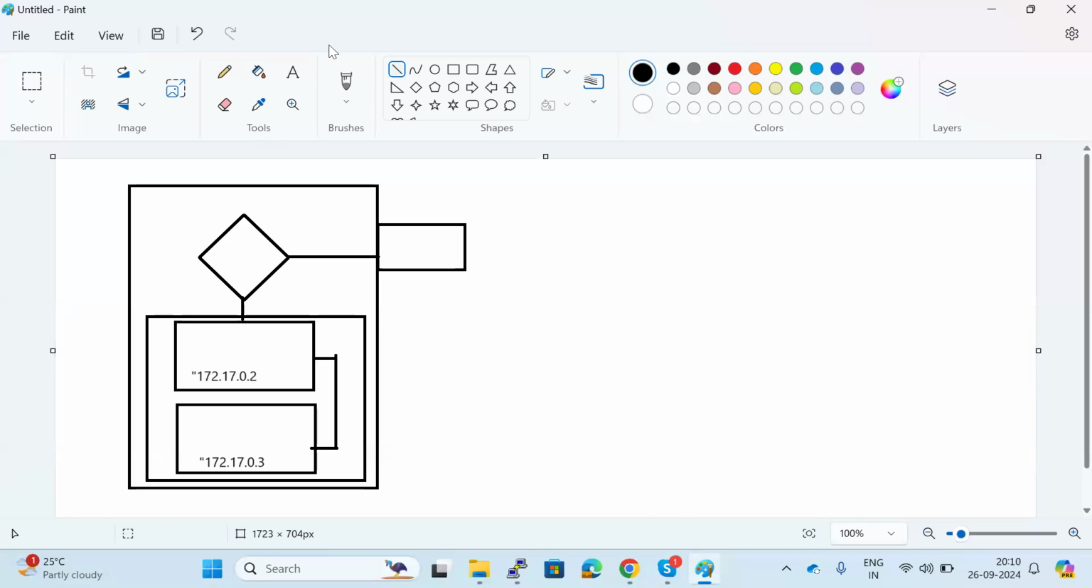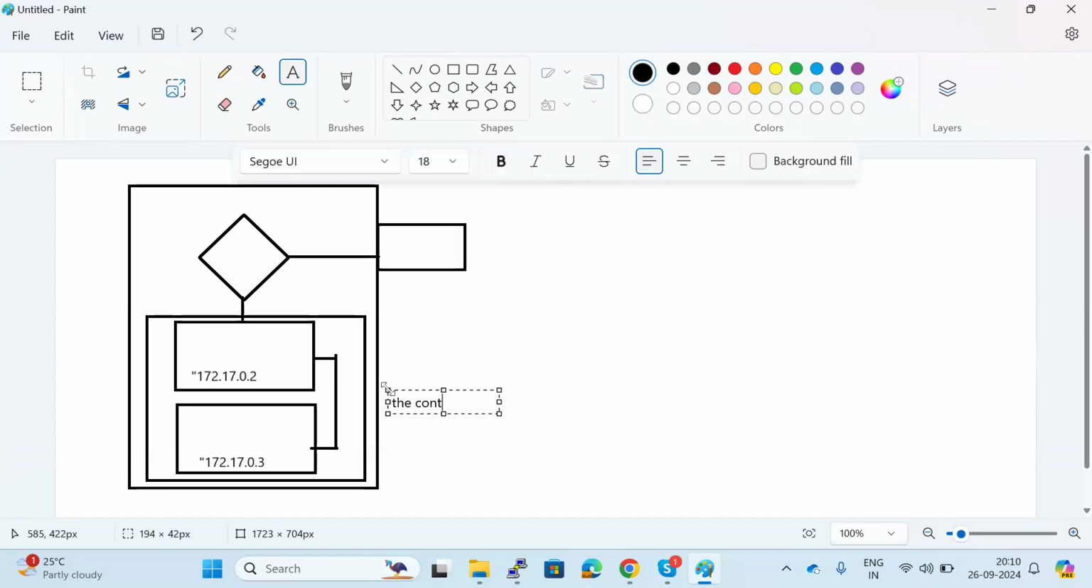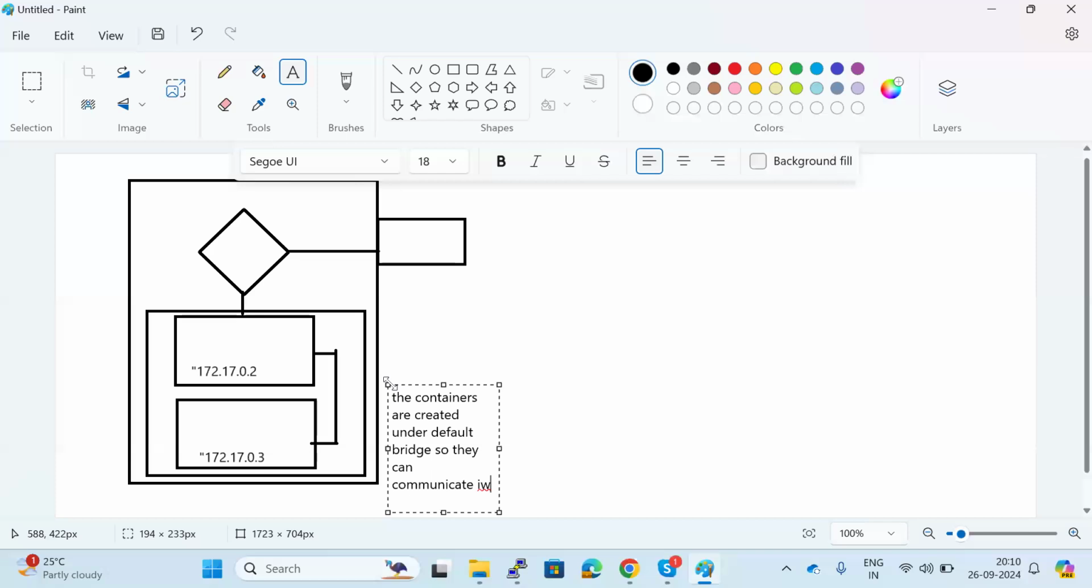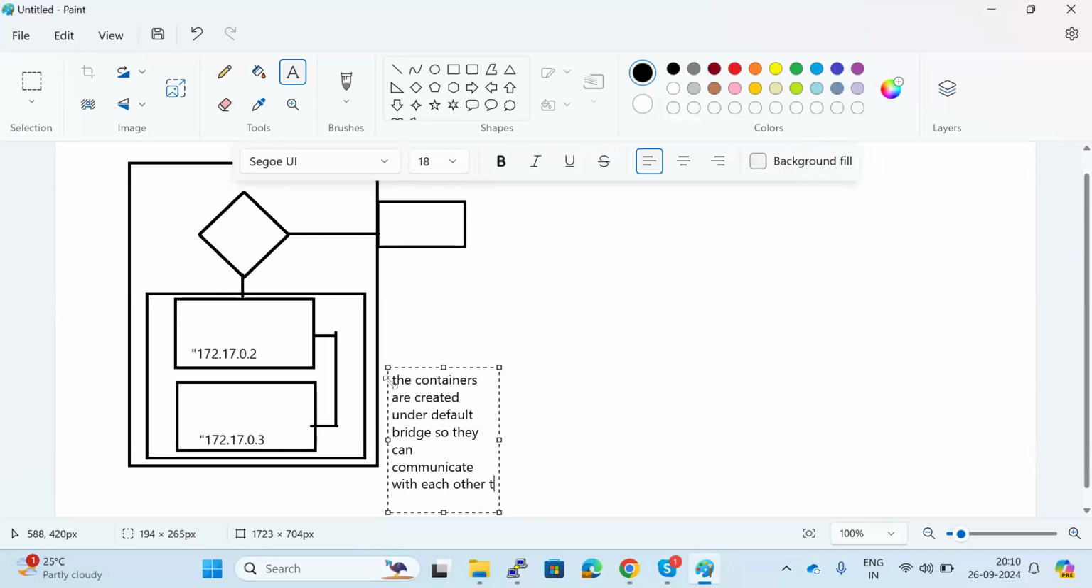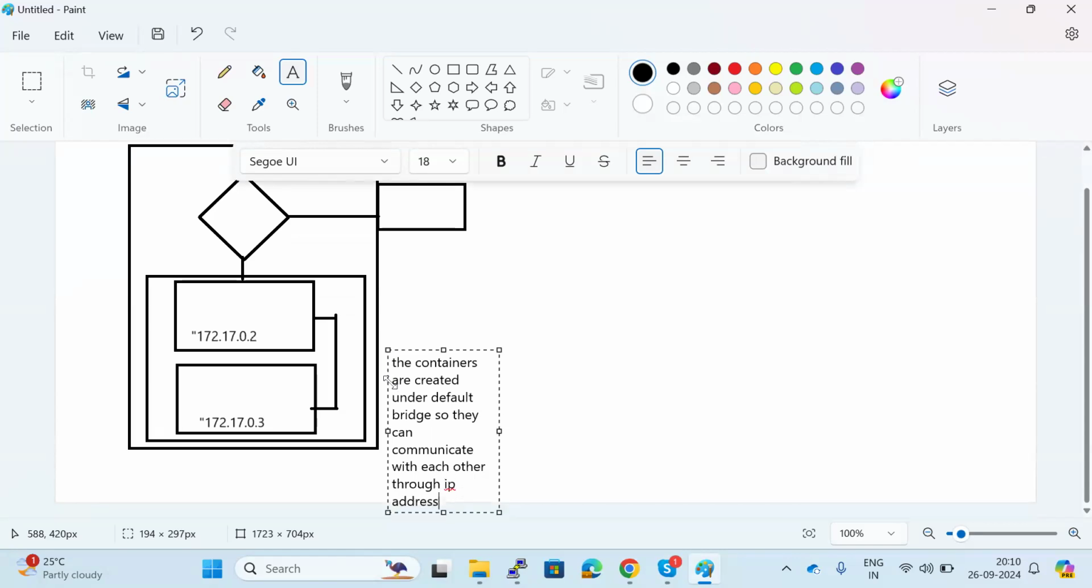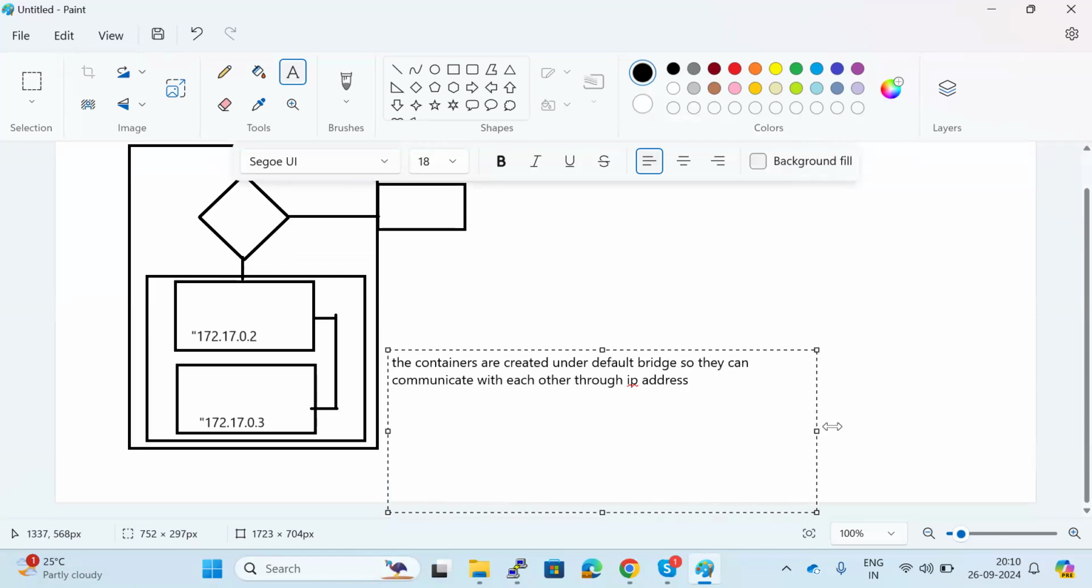So let me write like this. The containers are created under the default bridge network, so they can communicate with each other through IP address.